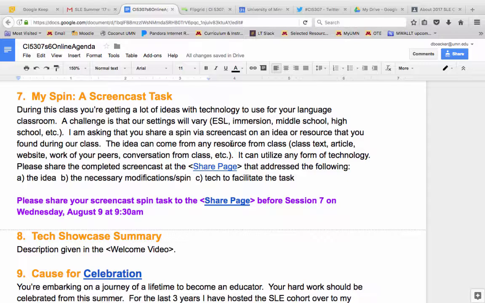And then B, the second response to this is about what kind of modifications or spin do you need to make this work for your context, right? So for me as a secondary Spanish teacher, trained secondary Spanish teacher, how is that going to fit for me in my classroom? And then C, that third prong to this prompt is about what kind of tech do you need to facilitate that task, and what does it look like? So share a little bit about those 3 prompts along the way, and then share that at the share page.